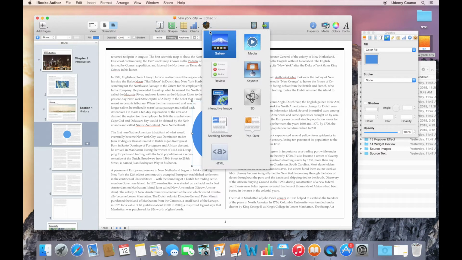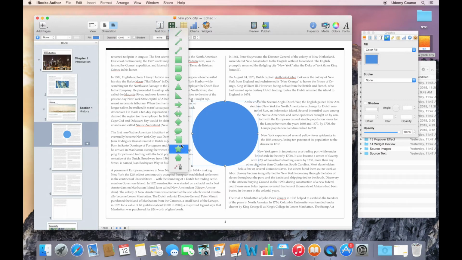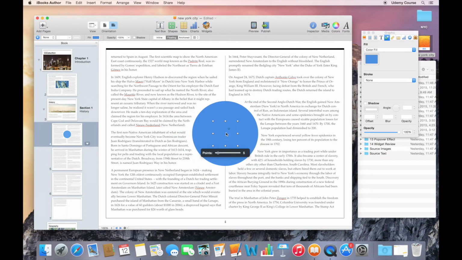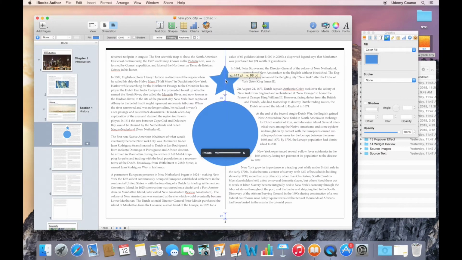Now I'll add another shape. I'll add a star this time. So here's my star. I'll resize it again a little bit. There are different options with shapes that we'll get into a little later on. But I'm going to move it so that it's in line with the circle that I've added.